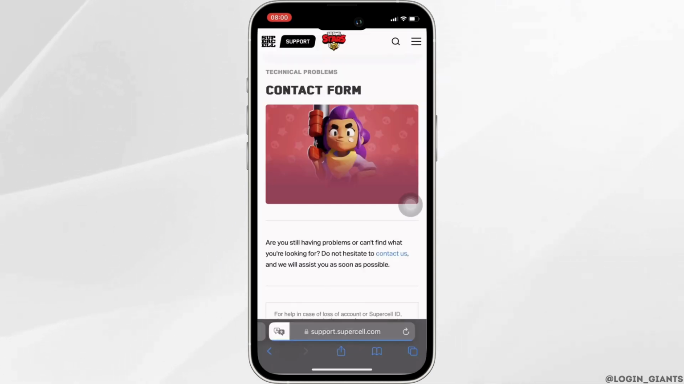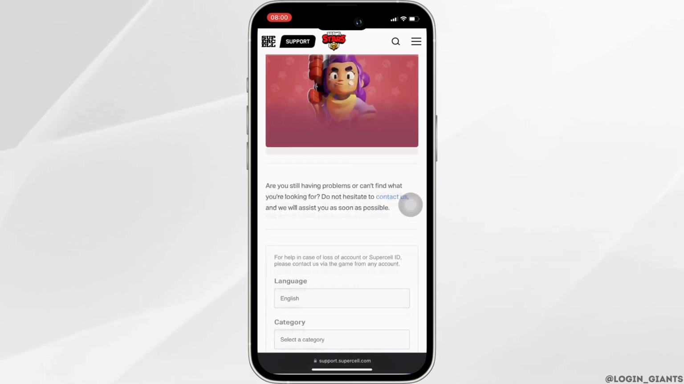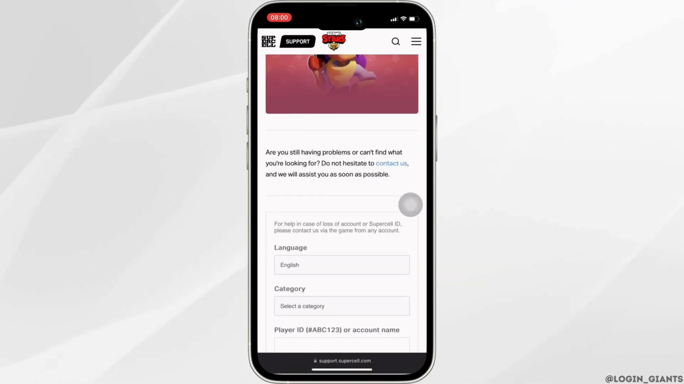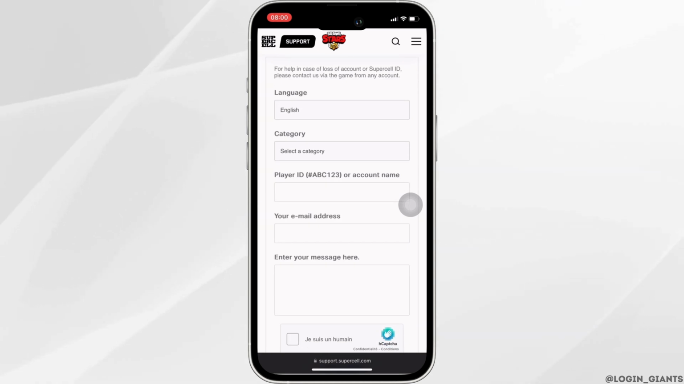Well, it will land you on this interface. Over here you can see it says Contact Us. Click on it. Once you click on Contact Us, this page will pop up on your screen.